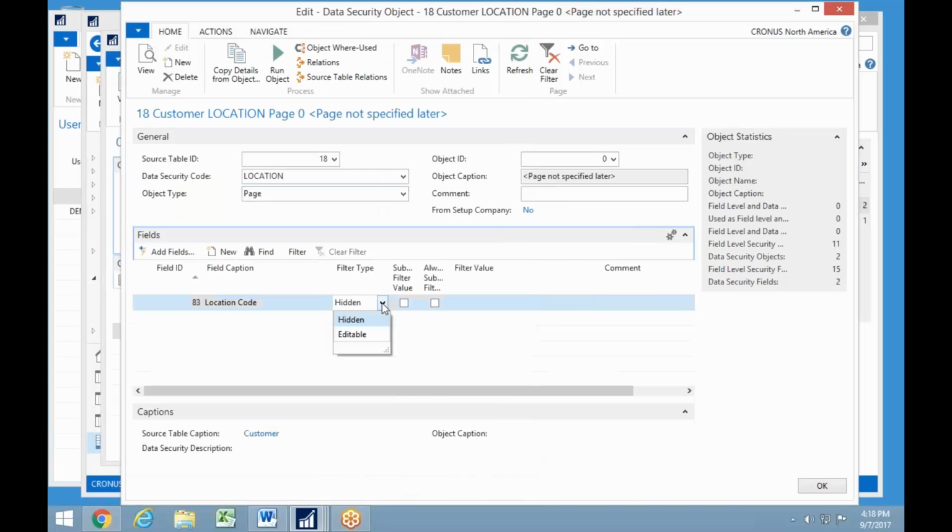And I can make filters that are hidden. Users can't see them, and there's no way to get around them. But I can also make editable filters. Those ones are more kind of helpful. The user can get rid of them if they wanted to in here.